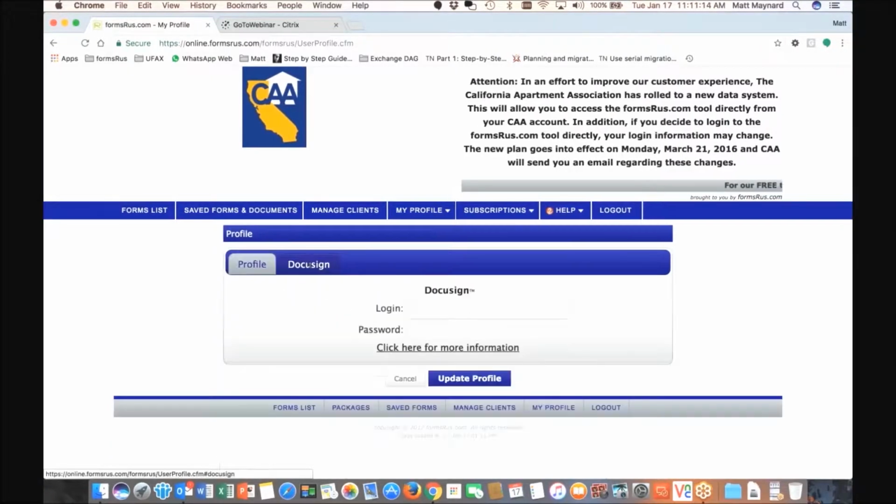You notice there was a DocuSign tab there too. Those of you that might already have a DocuSign account for e-signing, you can enter your DocuSign email address and password here and click Update Profile. And then you can send your forms and documents straight into DocuSign to send those out for e-signing, right?